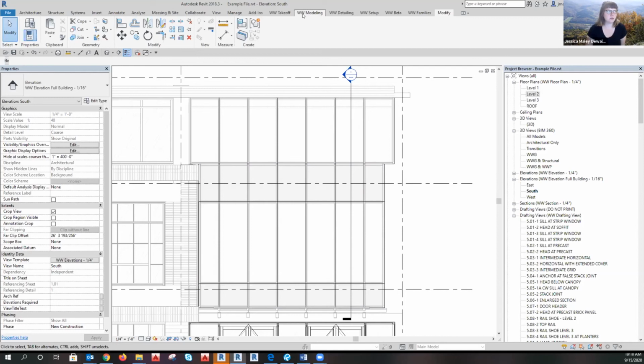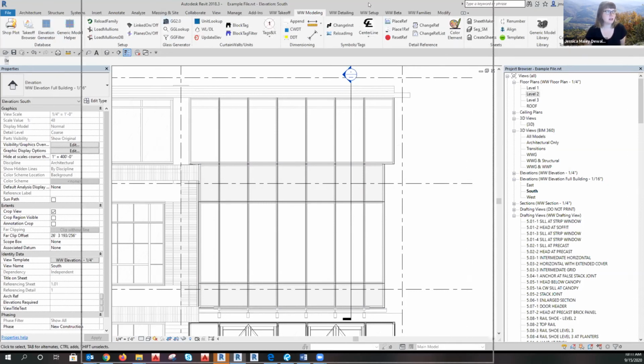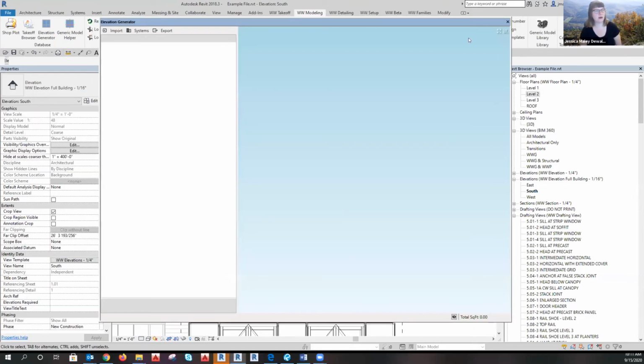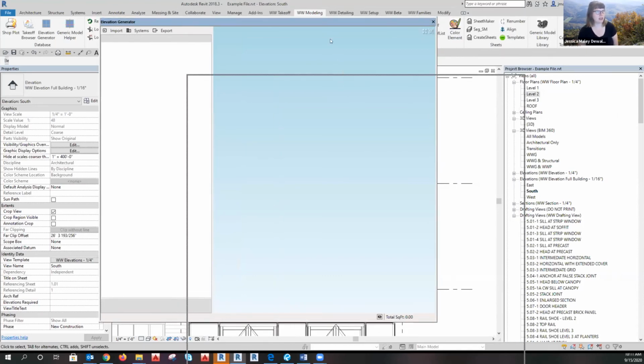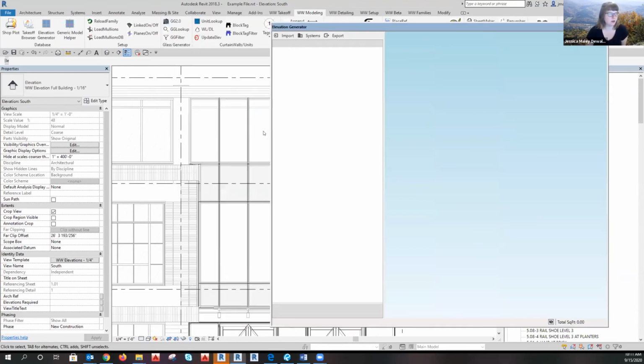So now we're going to go to WW modeling elevation generator. So start the elevation generator, and mine popped up on the wrong window. This little dialog box is going to pop up. If you guys have never had it open before, it might be popping up pinned to somewhere on your screen. So you can drag it out and expand it to whatever you need to do to be able to see what's going on well.